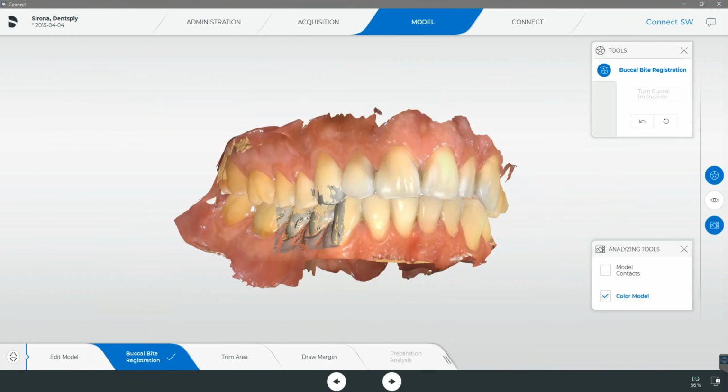Now let me show you another way that a lot of people like to use, and it's exporting a specific file type that is recognized by all three of the softwares. That file type is called a DXD file. That can be used in Connect, in CEREC, or in Ortho software.